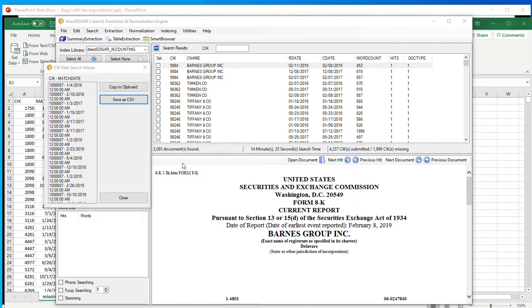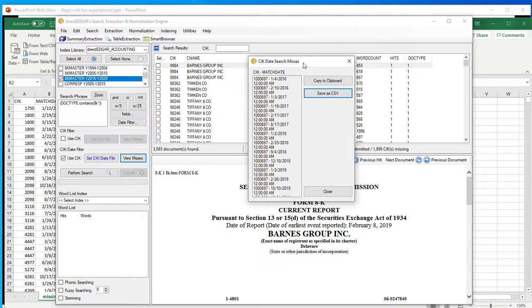Well, I'm back. We found 3,085 documents. It took us about 14 minutes because we had to filter through over 390,000 CIK filings. There were 4,237 CIK date pairs submitted. I've got just slightly under 1,900 CIK date pairs missing. If I want to see the misses, I just have to hit the View Misses button. I've already loaded those for you to see.